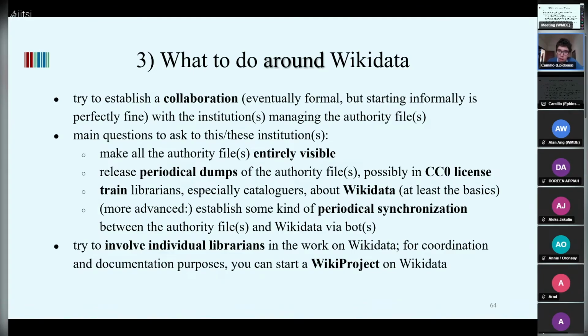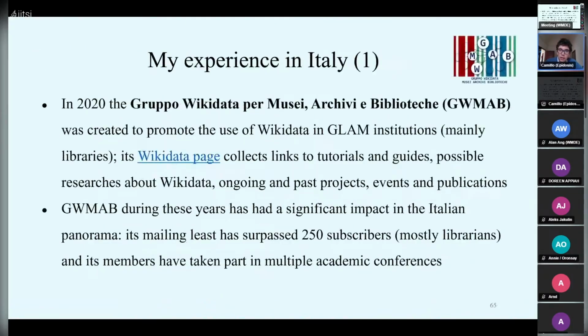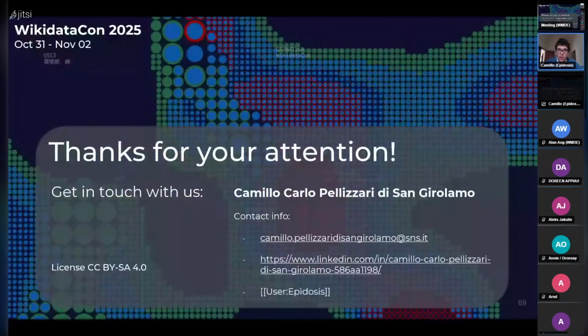something that basically only the Czech Republic has achieved as of now, but establishing some kind of periodical synchronization between authority files and Wikidata is the future. And also we should increase the number of librarians involved in Wikidata. For coordinating them, starting a WikiProject is a good idea. And with all of this, we can advance a lot, both in authority files and in Wikidata. These are some slides about Italy that I will not go through, but you can find them on Commons. So thanks for your attention.